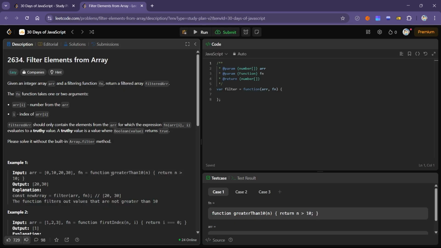Okay, so this is similar to the last question we solved, where we had to apply the transformation over each element in an array. In this question we are given an integer array and a filtering function. We have to return the filtered array. The function takes one or two arguments: arr[i], the number from the array, and i, the index. The filtered array should only contain the elements for which the function at arr[i] and index returns true. If the value returned by that function is true, then we'll include that value in the filtered array, else we'll not include it.